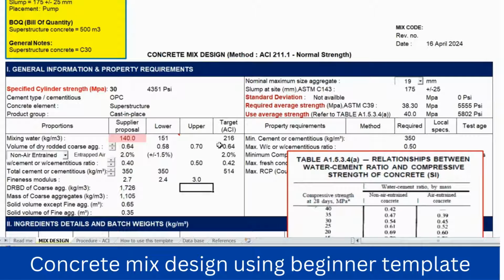The water content as required by the ACI is 216. However, because we are using the new generation of admixture, we can approximately estimate that it can reduce water by 30%. So it will be 151 in this example. You can also ask your supplier of admixture, check the data sheet, or try a trial mix to find out or to verify it.